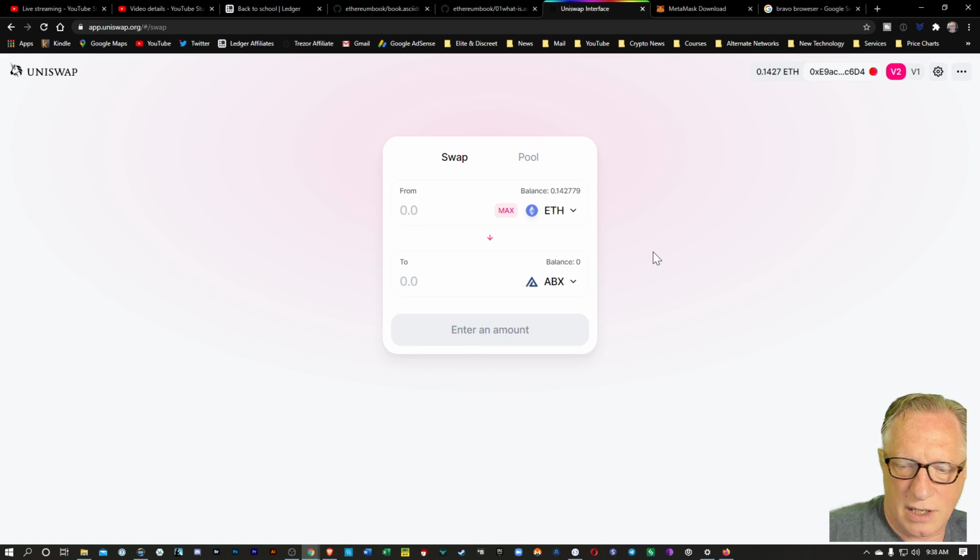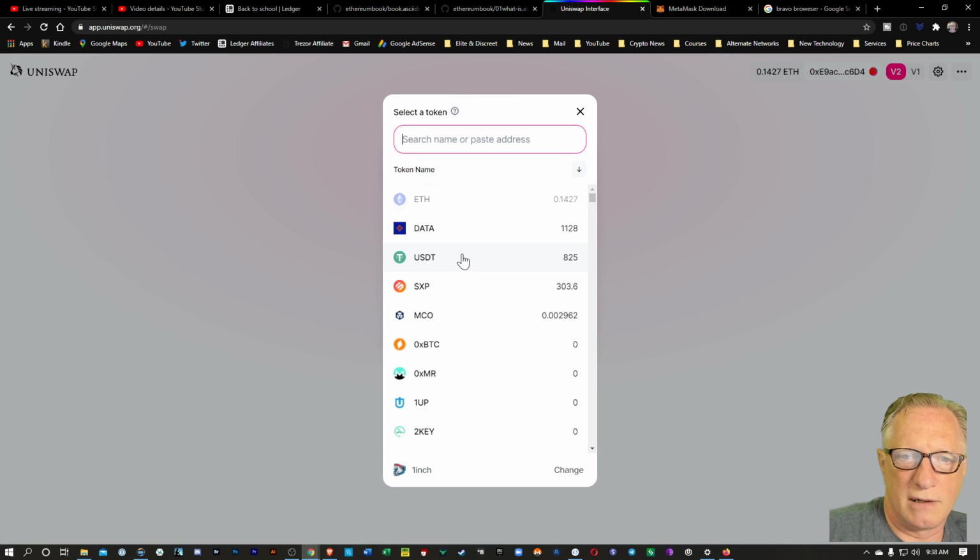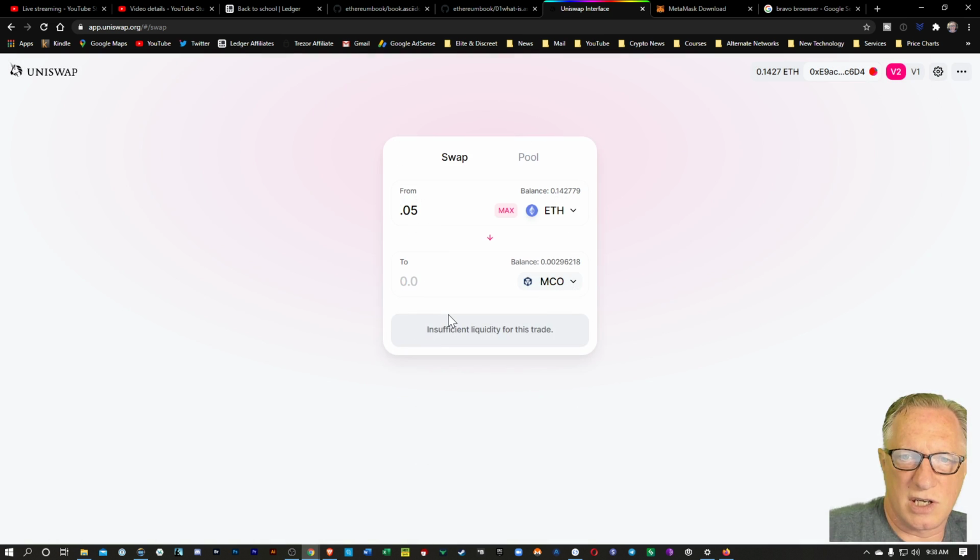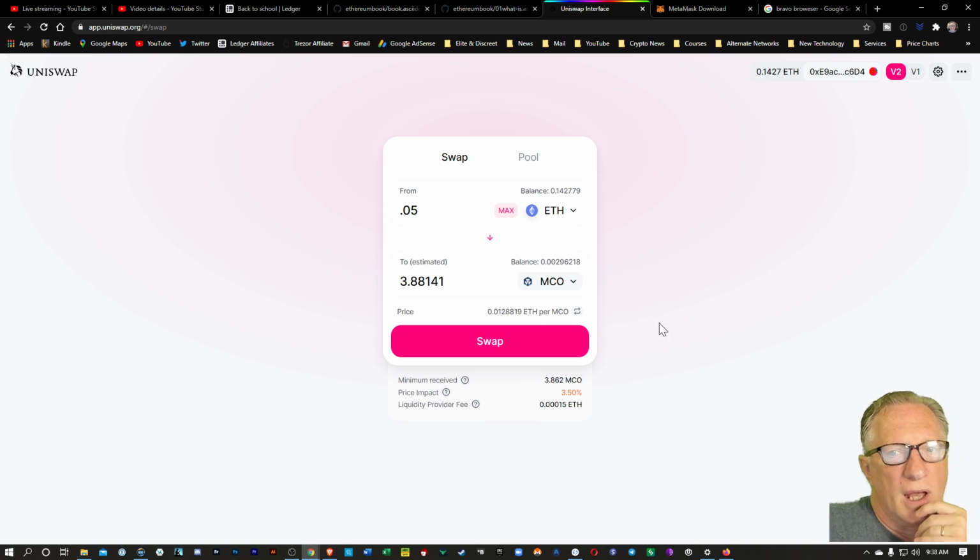And that's not good. Let's try 0.05. Oh, I guess even that. Maybe this one token is just too big. Let's try MCO and see what that does. There we go. All right. So, but I don't want to do max.